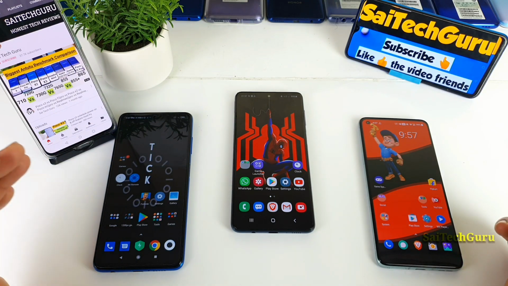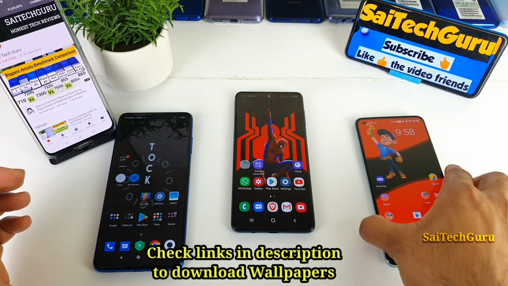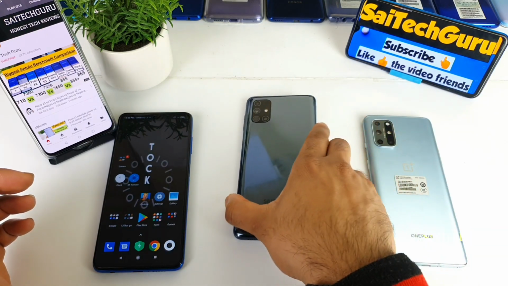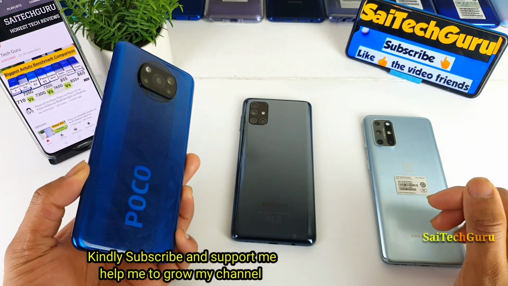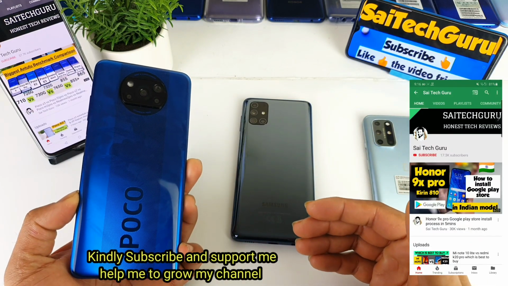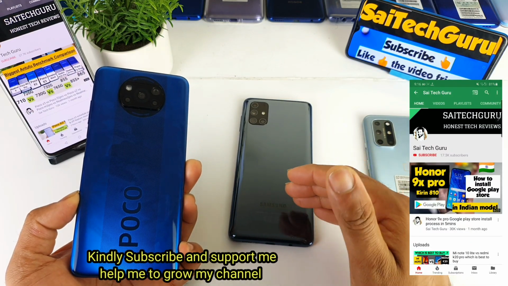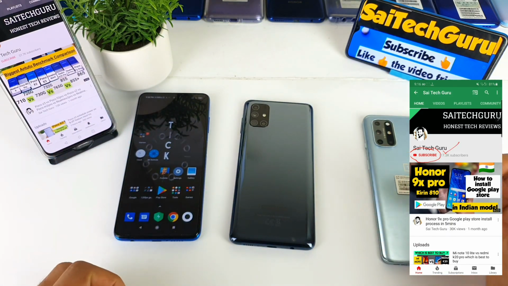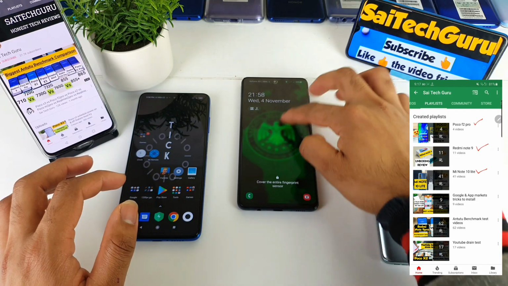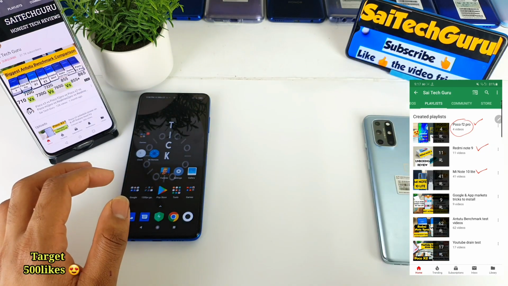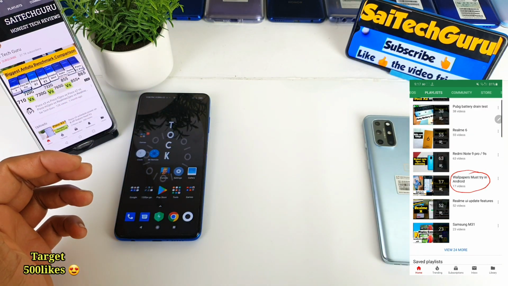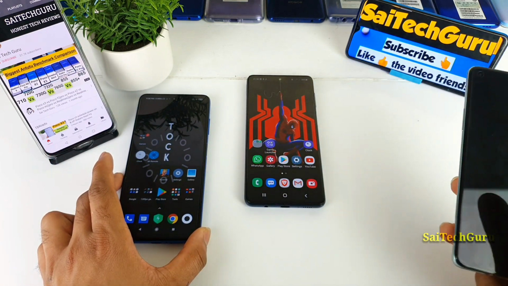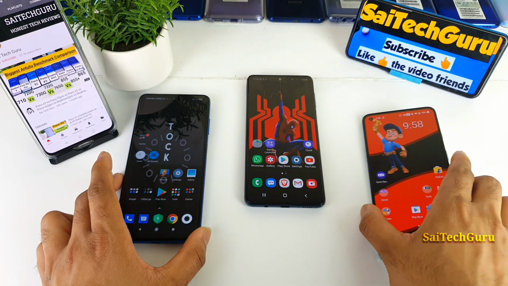In this video, I'll be comparing the display between the OnePlus 8T device, as you can see, friends, and the Samsung Galaxy M51 device and the Poco X3 device. The Poco X3 is a mid-range segment mobile phone, the Samsung Galaxy M51 is slightly above mid-range, and the OnePlus 8T is above that. All three smartphones use different kinds of technologies. The Poco X3 has an IPS LCD panel, the Samsung Galaxy M51 has a Super AMOLED Plus panel, and the OnePlus 8T has a Fluid AMOLED display.